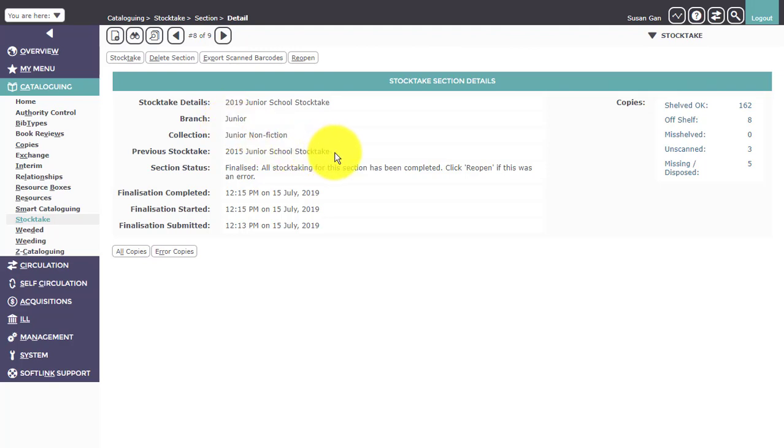It is possible to reopen a Stocktake if required. However, this should be avoided. Reopening the junior non-fiction section will change the section summary figures. The 3 copies that were unscanned and that would have been made missing during the finalised process would be added to the missing or disposed count, and the unscanned count would become 0. The copies would still correctly be reported on in the Items Missing for Period section of the Stocktake Summary Report.